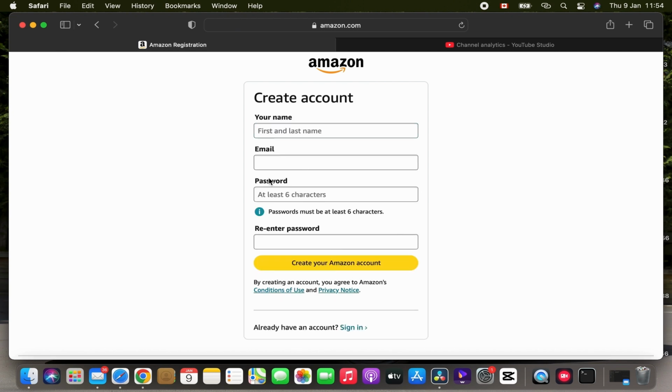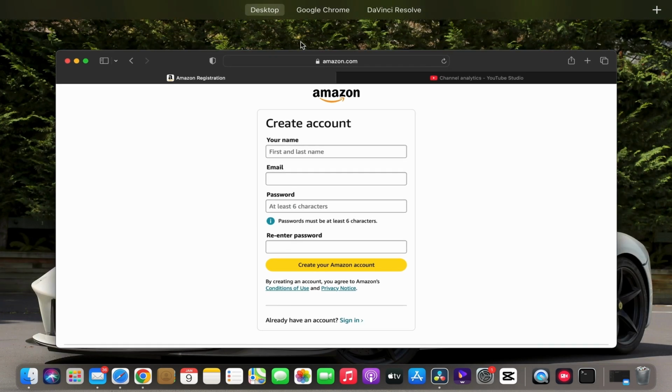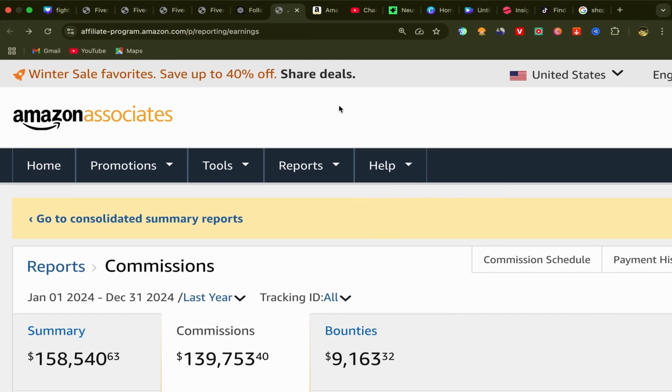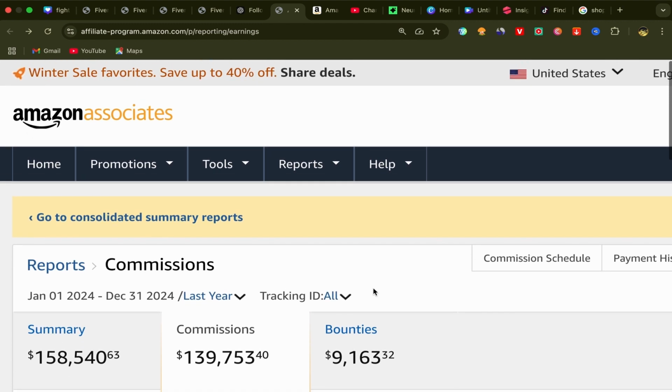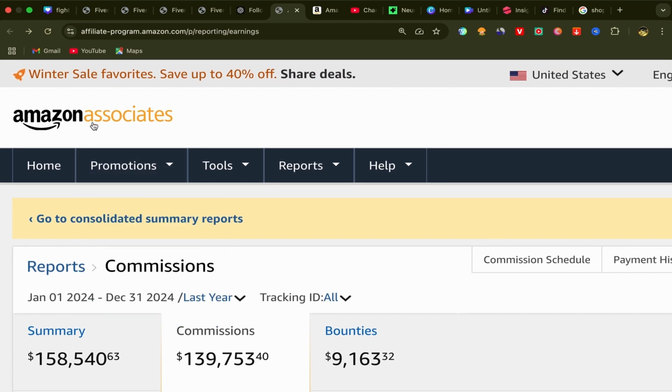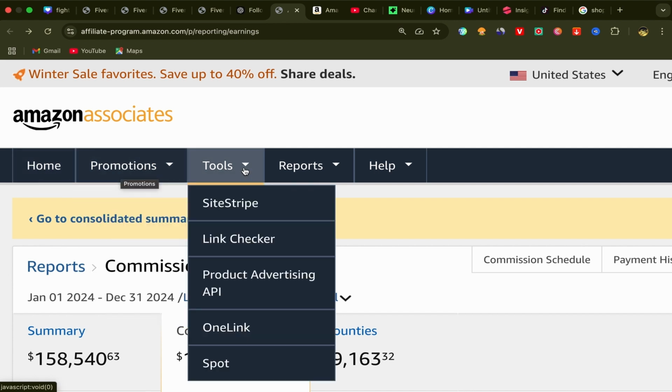And here you go. You can see the sign up process is super easy and simple. All you have to do is put in your first and last name, your email address, password, and your password again, and click on create your Amazon account. The sign up process will take just a few minutes, and after you finish, this will be your home page, your dashboard account, with Amazon Associates affiliate marketing.